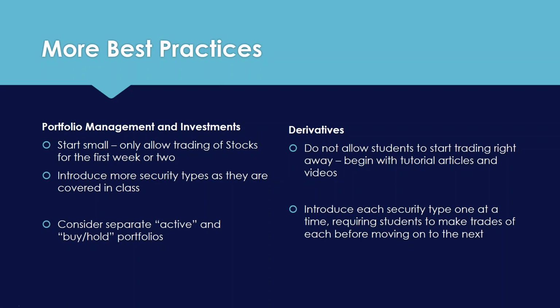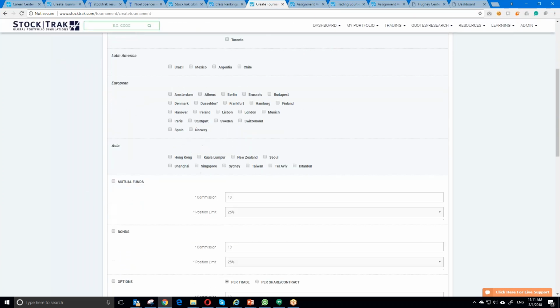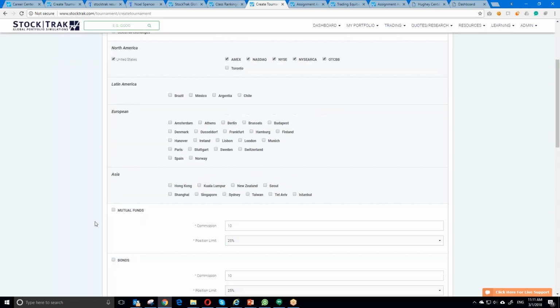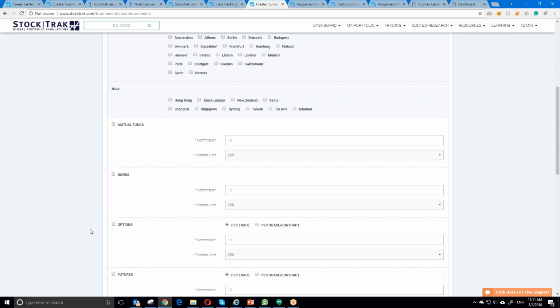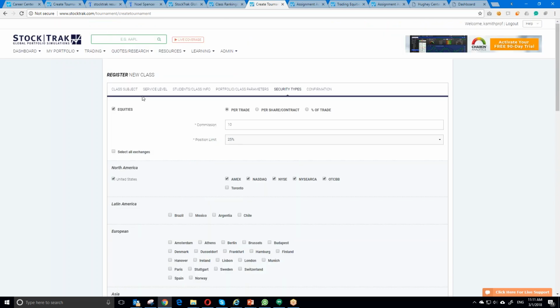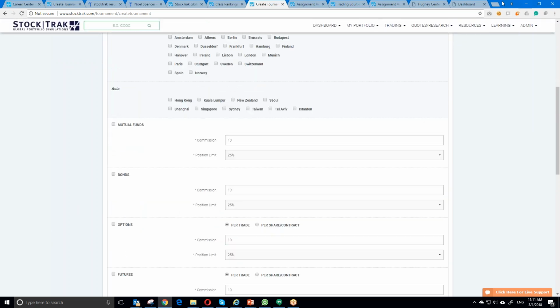So in our class creation page, you actually can select which security types and which international exchanges you want your students to be able to trade in. And as your class goes on, you can actually edit these rules to turn on and turn off exchanges and security types, basically as your class develops. So like I said, we normally recommend just starting with the equities and then turning on mutual funds, turning on bonds, turning on options as your class starts covering those topics.